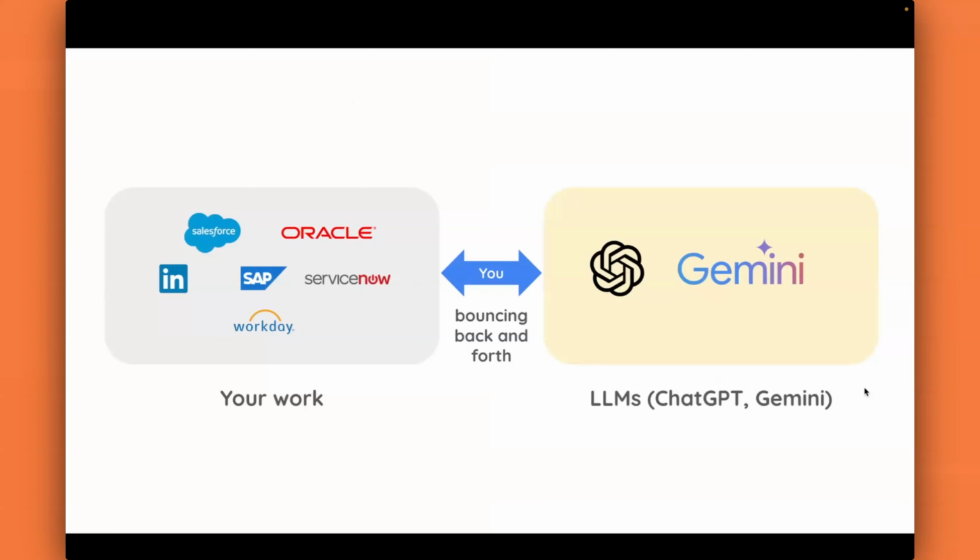And so it's a lot of work. You're bouncing back and forth a lot. And because of that, you don't use the intern nearly as much as you should.